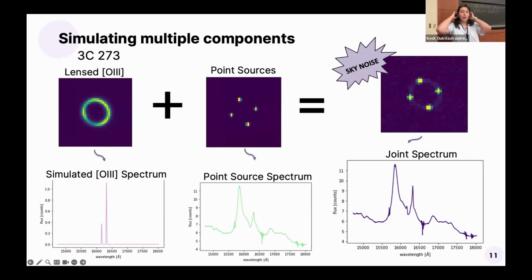And now, talking about how I create the lenses, I create a multiple component lens. So I have 2 main components. One is the lensed O3 region. So I'm using the O3 maps that I showed you earlier for the source, and I'm just lensing those as is. And then they have their own simulated O3 spectrum. So then I have my double peak right there, and that's my narrow line emission.